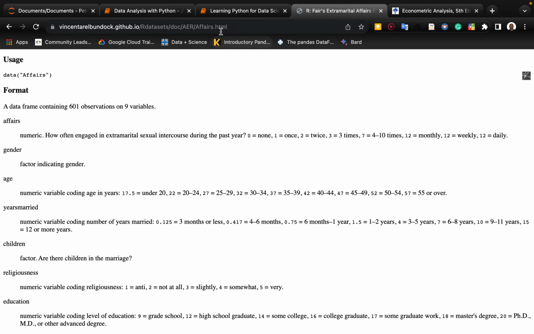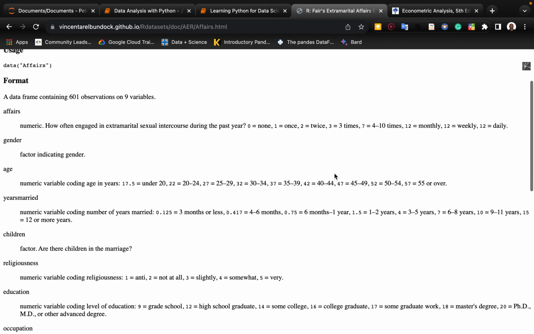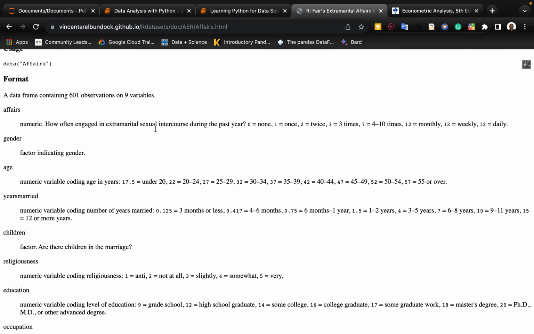So now we can see that these values all mean something, but we cannot tell by what we see here. So what we're going to do is look at these values and replace them with strings that refer to what we see over here. That's what we're going to be doing in this video. So we're going to have none, once, twice, and all that.